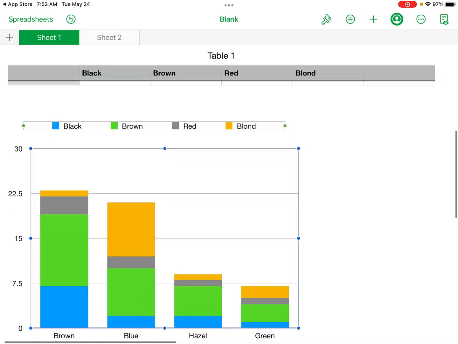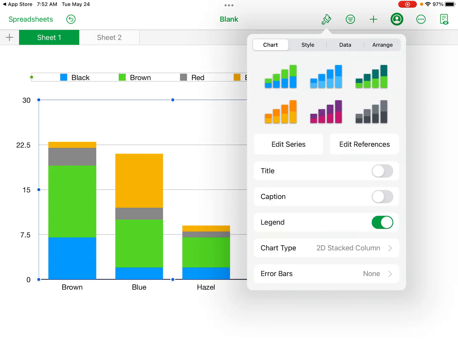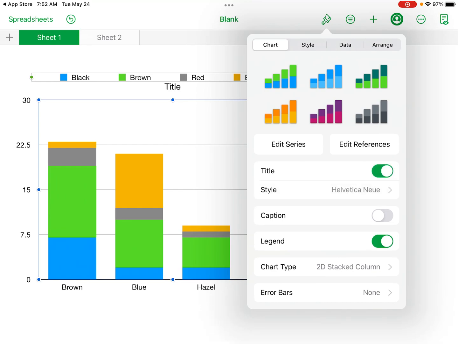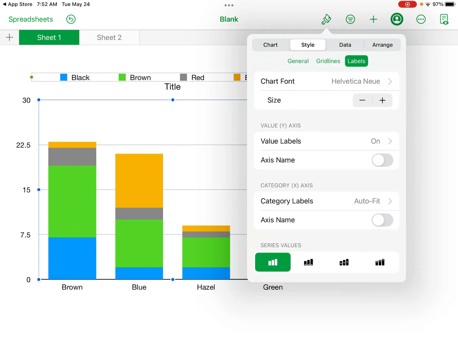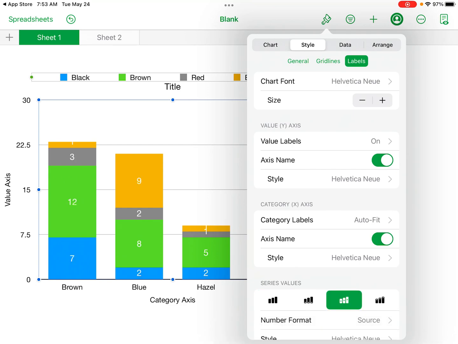So now we need to edit this graph. So the first thing I'm going to do is hit the paintbrush. If you start with chart, you want to turn on your title so you can add in a title. If you go to style, we're going to turn on our axes names, so the y-axis and the x-axis. And then we're also going to add in the values of each section in the bars. So I choose the middle one. But you could also choose the bottom or the top. I like middle the best.